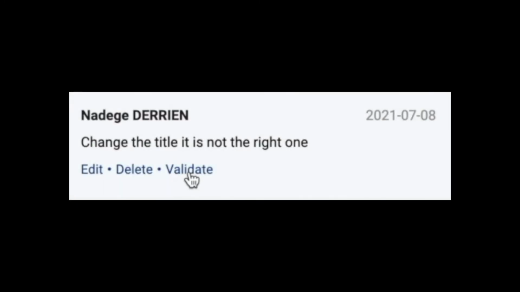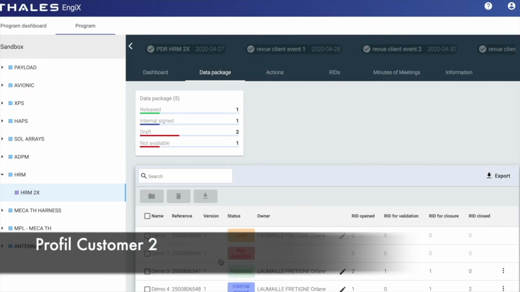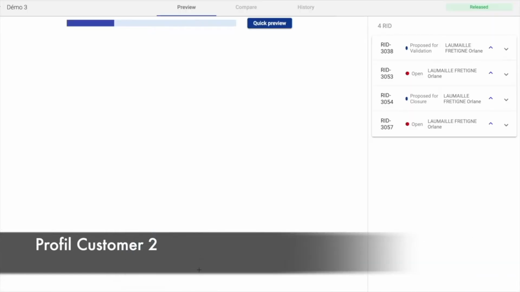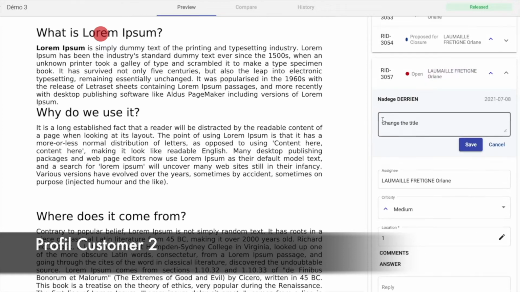We have just seen the creation of a client read. As long as the read is not validated by a client profile, it will not be visible to other profiles. However, if the creator of the read has not been a client profile, it will have been visible to all other profiles without validation. Here we are from a second client profile. They go to the data package tab, click on the document concerned, and open the read. They then have the possibility to edit the read in order to modify it.